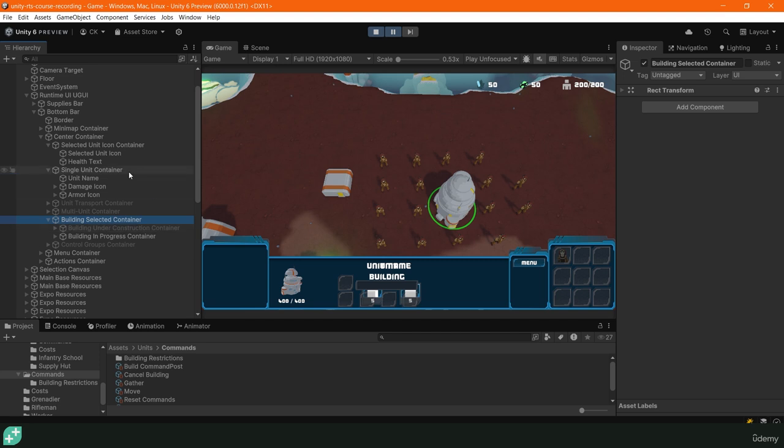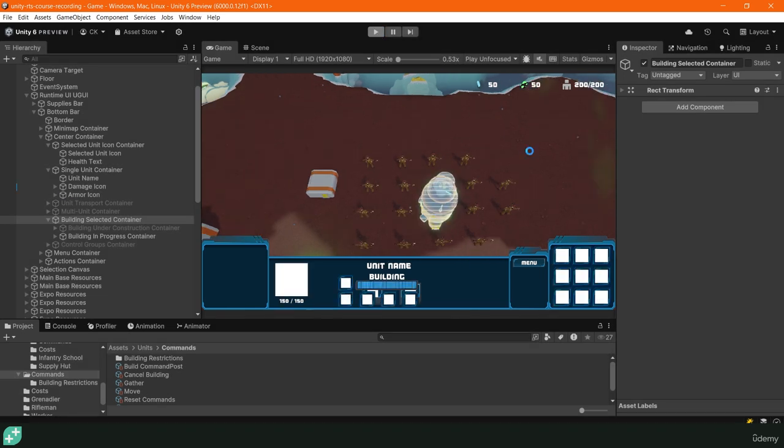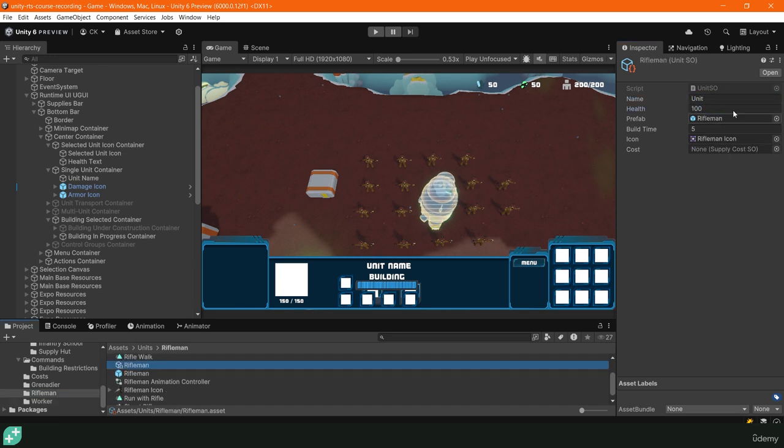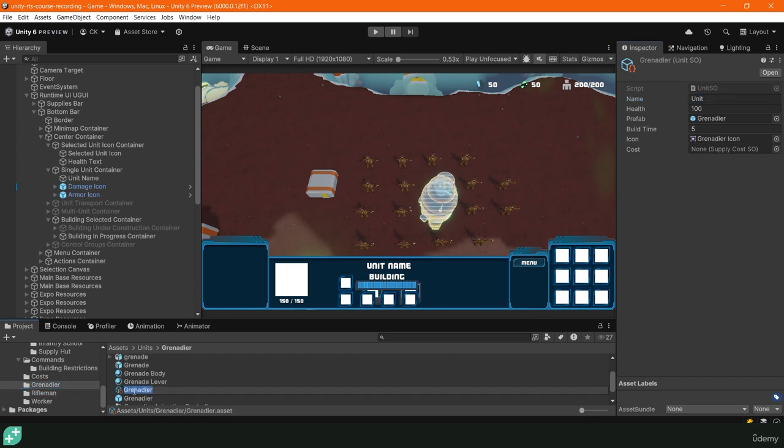But before we get out of here on this one, let's exit play mode and head over to our assets, units, worker folder. We need to change these names. We're going to go kind of fast because it's just the same thing over and over. Select the worker asset and change the name to worker. Call the rifleman, rifleman. Call the grenadier, grenadier.